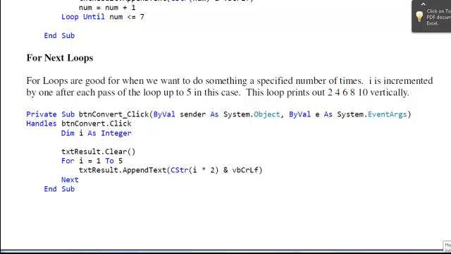So the first time through the loop, I is 1. And we append the text in text box result with this string right here. So this string is I times 2 with a carriage return added next to it. So the first time through I is 1, this is going to equal 2, and what goes into our text box is a 2, and then the cursor jumps to the next line and just waits.